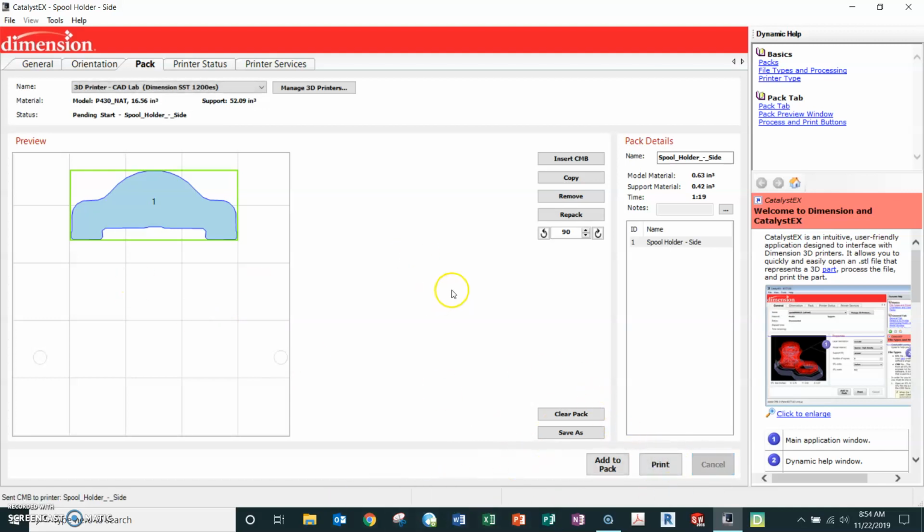And you can see sent to printer, and now over there it says pending start. So now I would walk up to the printer and hit start model. And that's all there is to it.